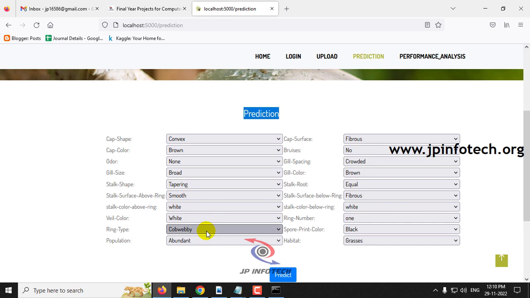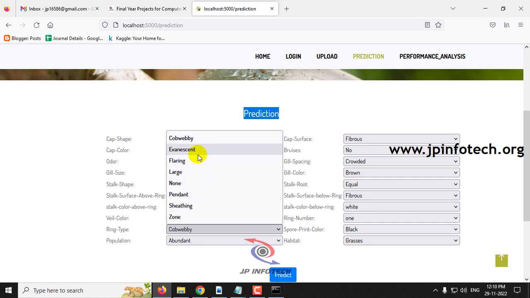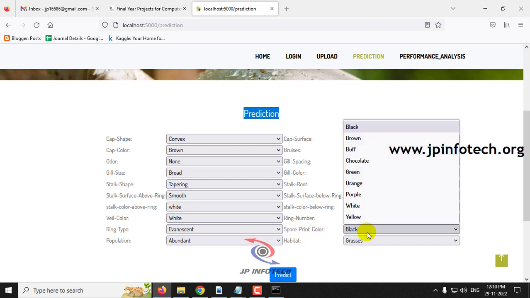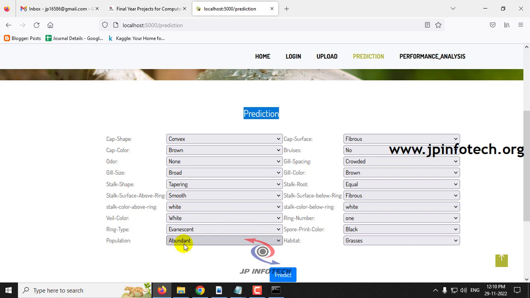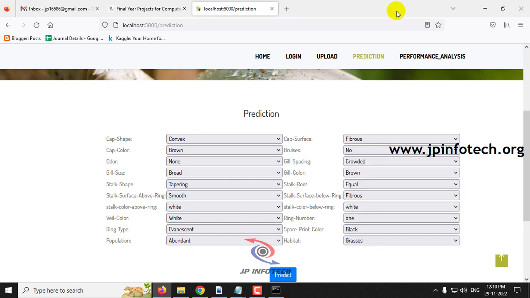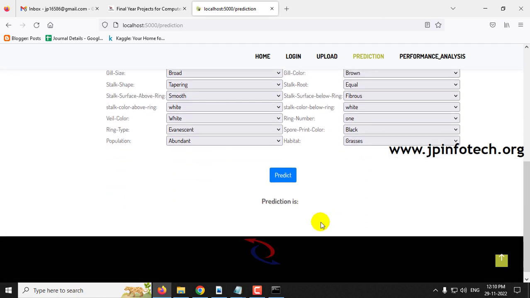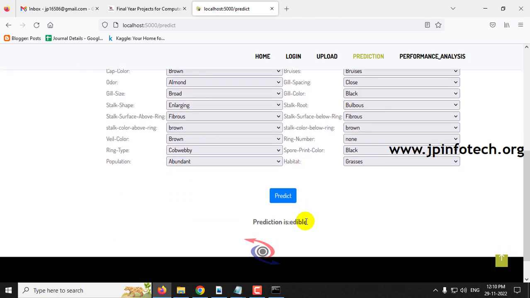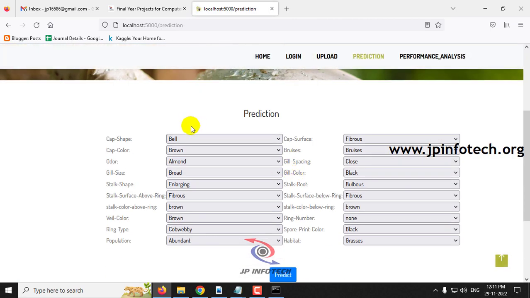ring type is evanescent, spore print color is black, population is abundant, habitat is grasses. So once after entering this test case, let me click this prediction button, and once after clicking the prediction button you can see the prediction result is edible. So now let me go to the prediction menu again to enter some other case.